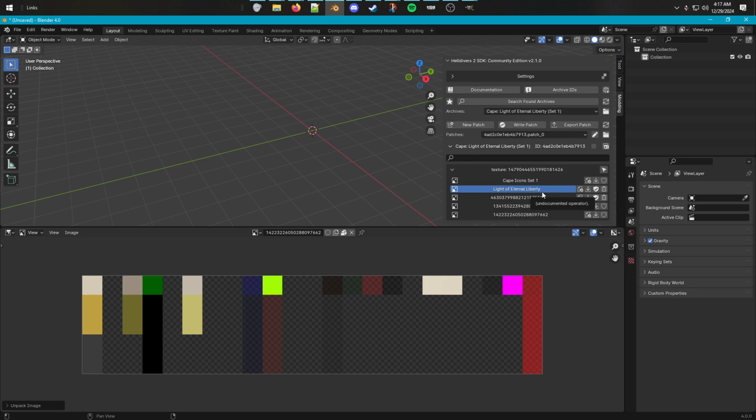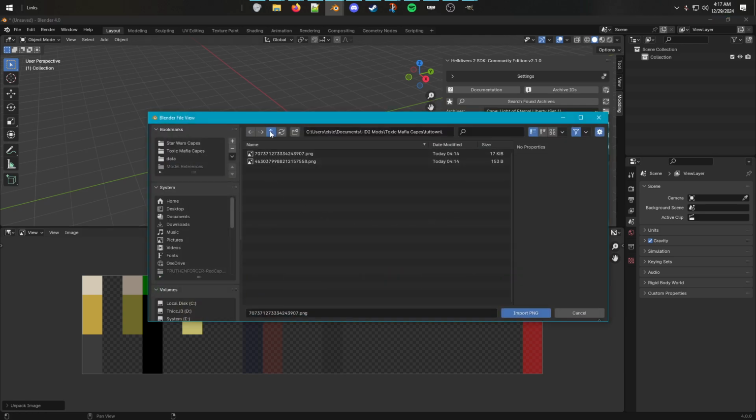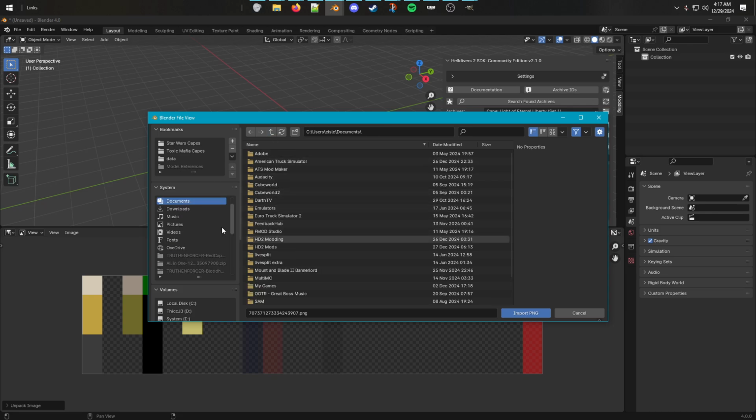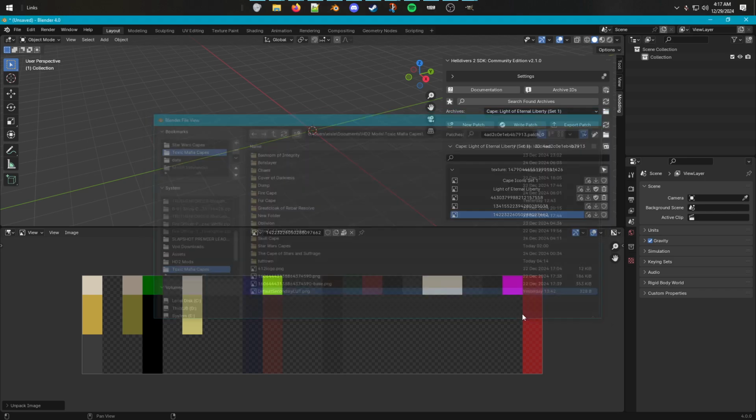The breach cape has a good secondary LUT. That's the only one that I know of. So this is 144.22. Right click, import PNG, and mine is saved somewhere. There it is. I just have it labeled default secondary LUT. You don't have to have the file names line up. Doesn't matter. It's all the same data.